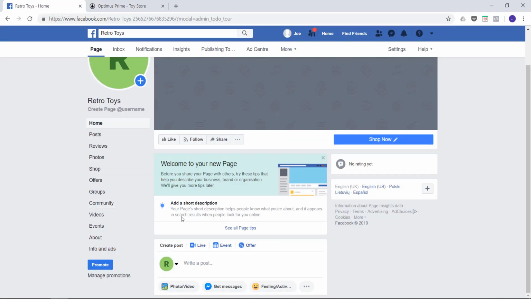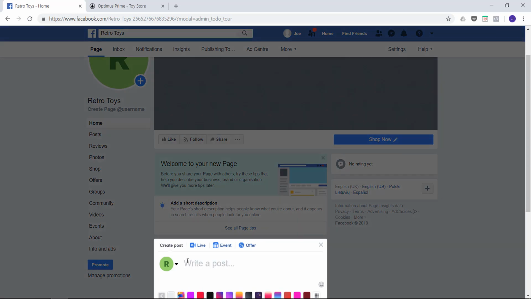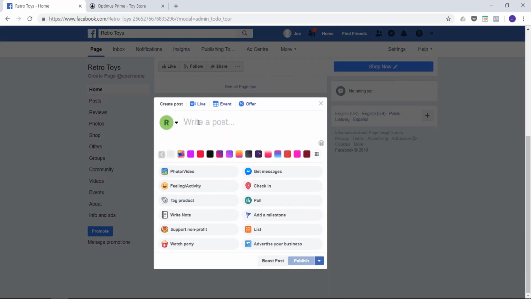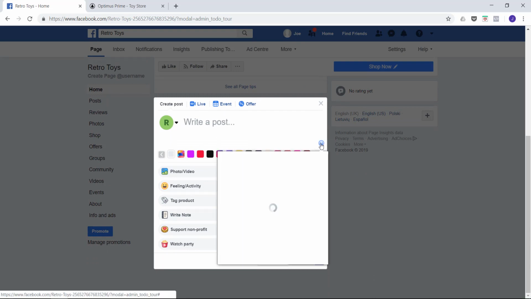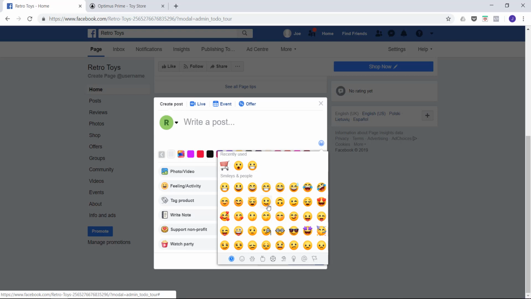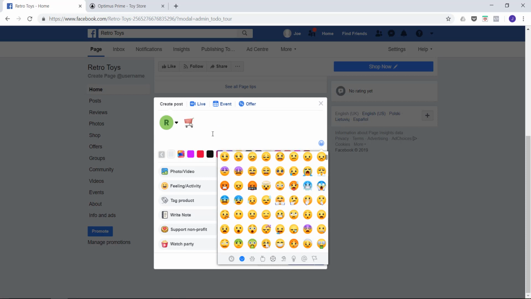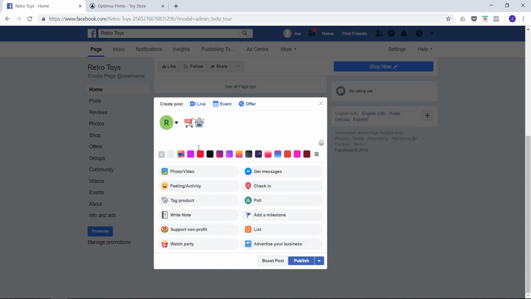Back over on my Facebook page, in the create post section, then I'm going to create a post. And here when I start creating my post, I can type in some text, or I can also choose to put in an emoji. So I might just put in an emoji and scroll down through them all. There's lots of different ones that you can use. So I'm going to use the shopping cart. And then I think I saw a robot there as well. Okay, so there's a robot. In there, I'm going to say "30% off today," and you can come up with a lot better copy than that.